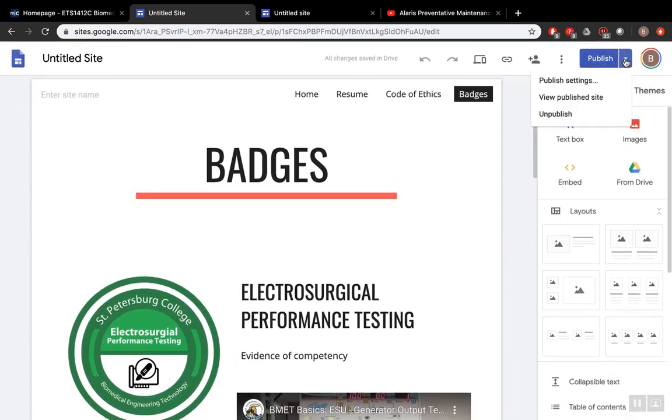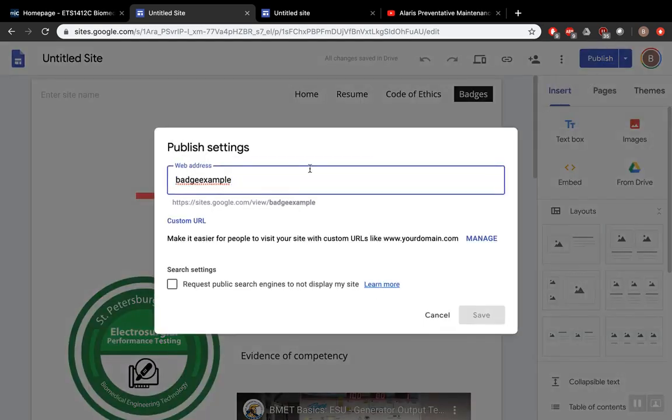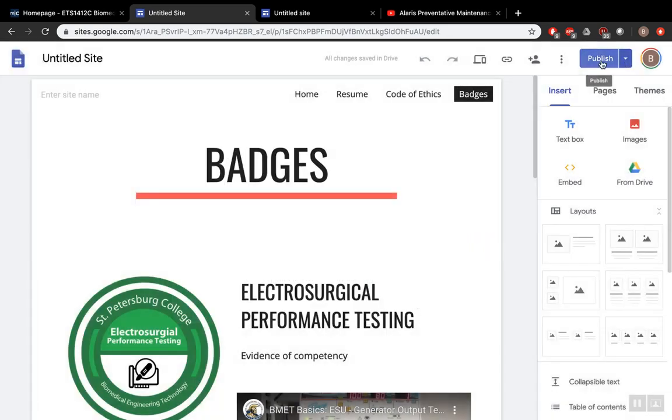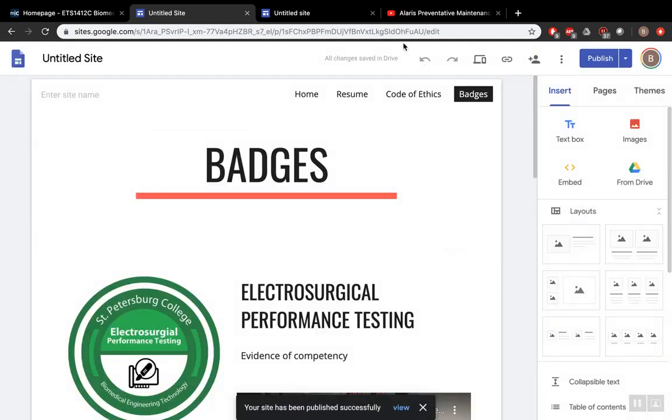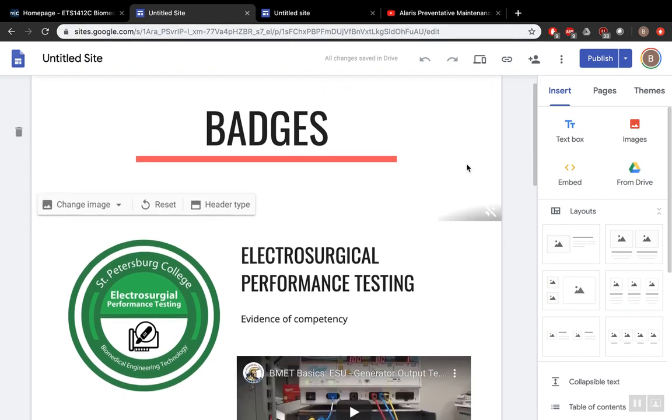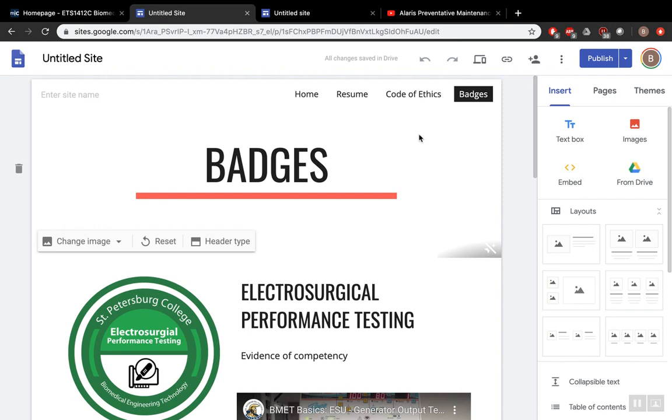Once you're done, you'll want to publish that. There are different publishing settings depending on who you want to be able to see this. You can request that public search engines do not display this site. You can work on the URL, so badge examples is our URL right now. So I'm going to publish this. Once the site's published, you're able to share that link with whoever you want to. In this case, you're going to want to submit that link to My Courses as a published site.